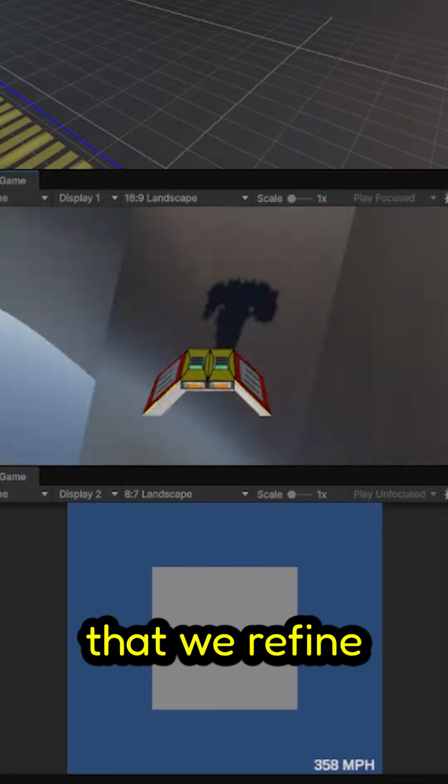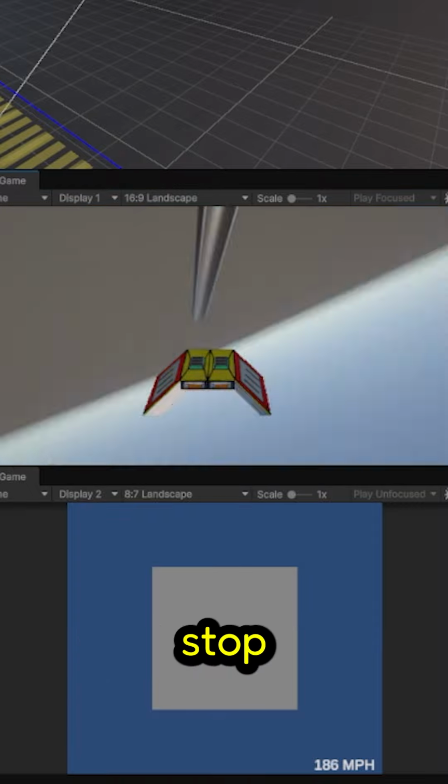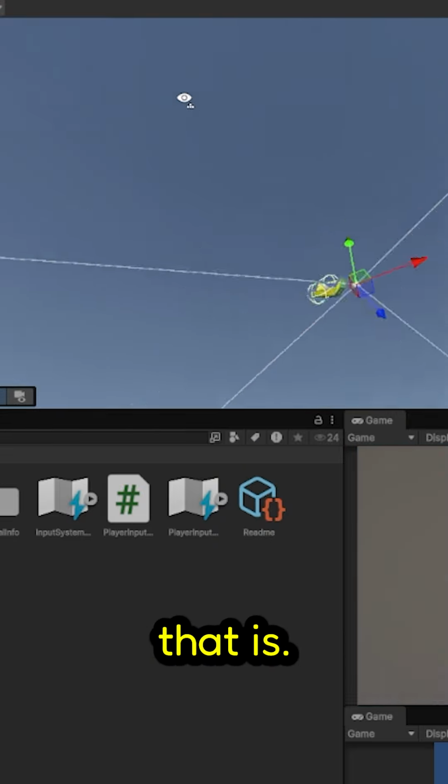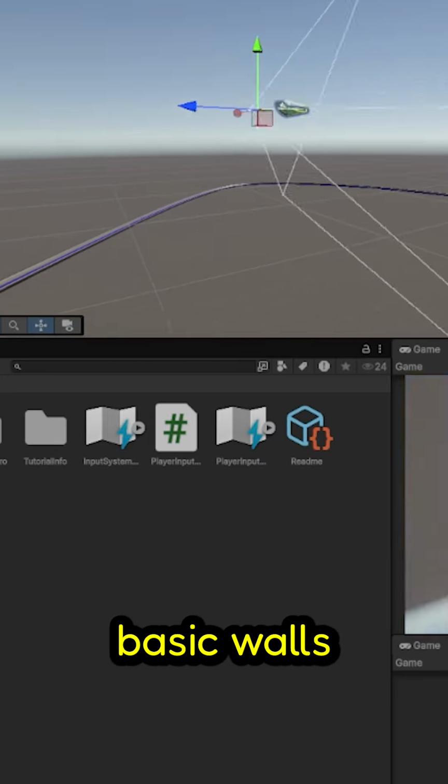So we want to make sure that we refine the physics movement later, and definitely stop the player from doing whatever that is. Oh no! So that'll do it for our basic walls for the track.